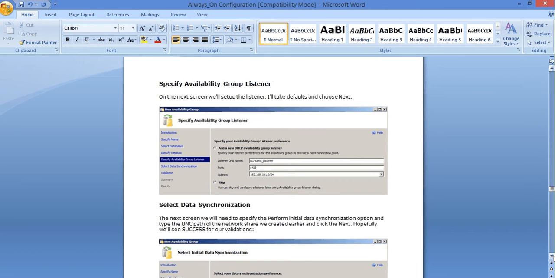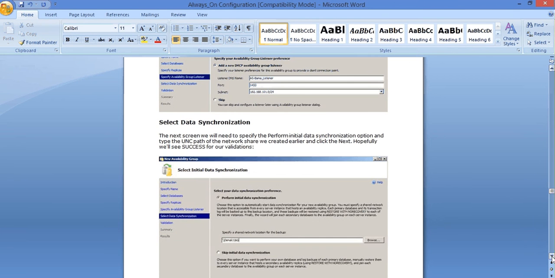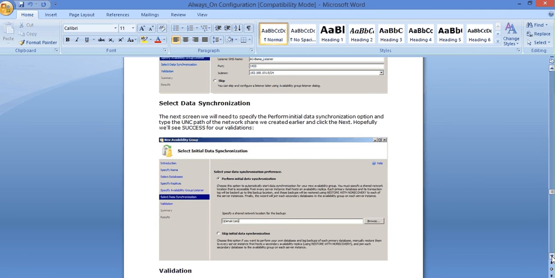Here, next one will be specifying a group listener. Here we will be giving a listener DNS name as listener port 1433. You can use some subnet there, and data synchronization. Here we need to specify a shared network location of the backup.